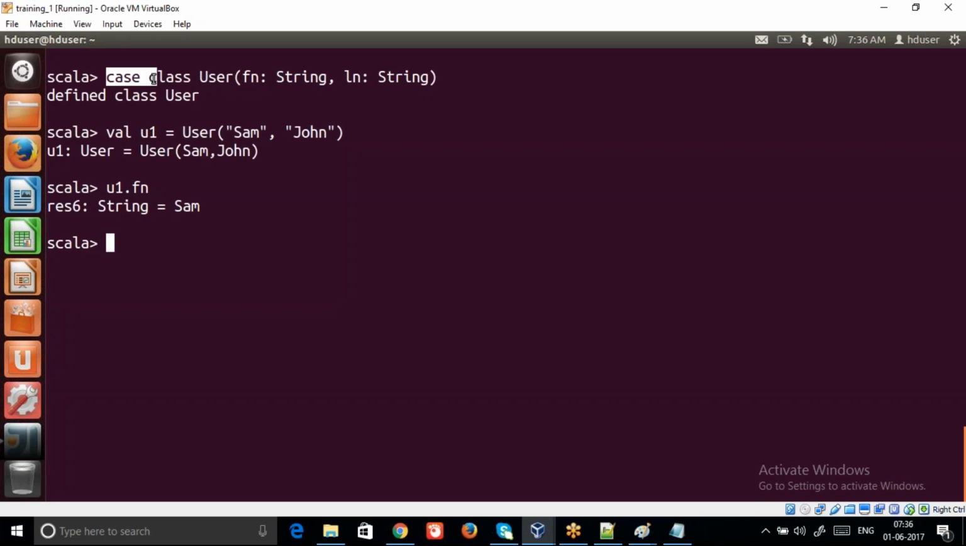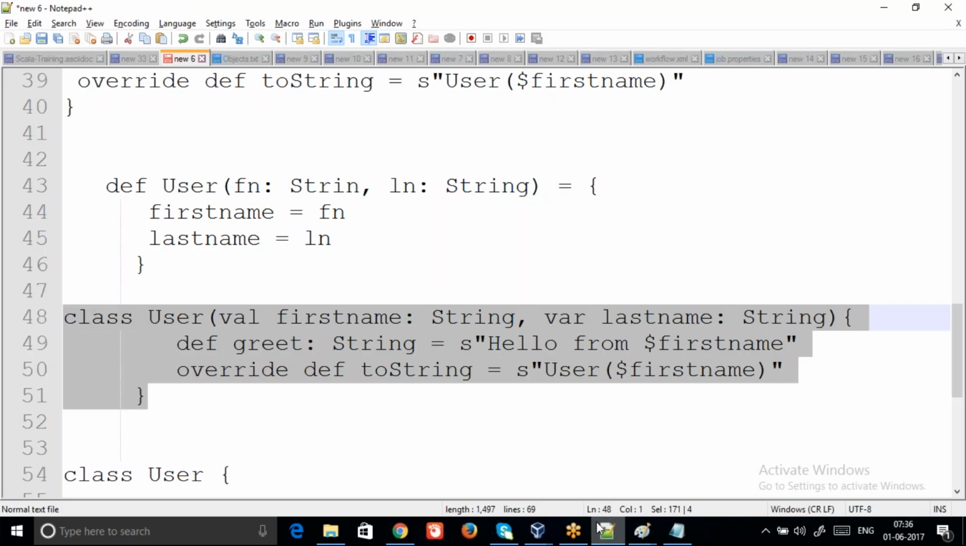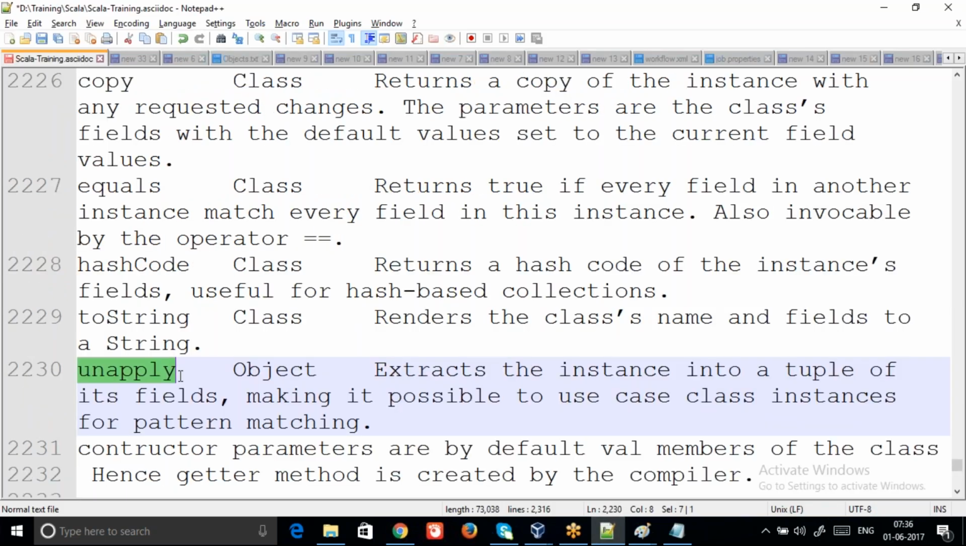So I hope you got the difference here. Case class is no new concept. The only thing is that certain methods are automatically implemented by the compiler when we use a case class.